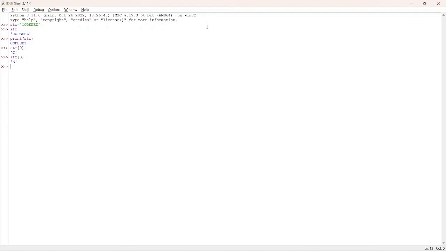We can also make use of backward indexing. So in place of 0, if we want to access the first character, what can we make use of? 0 minus the length of the string, right? In the backward direction, it will be 0 minus the length of the string. So here the length of the string is 7. Codies is of 7 characters.